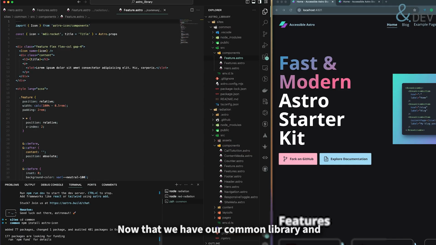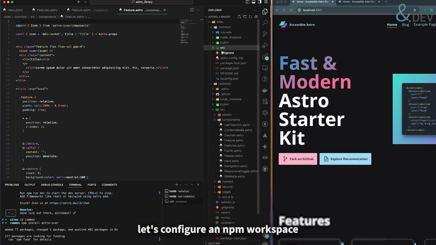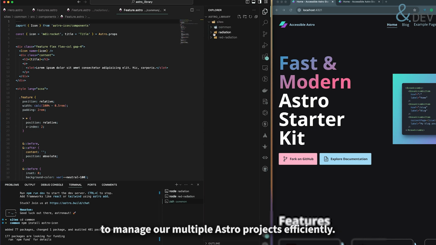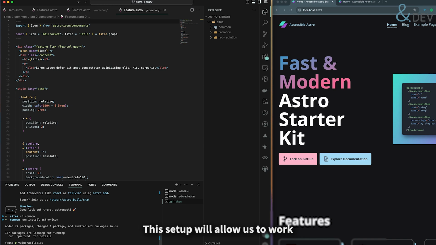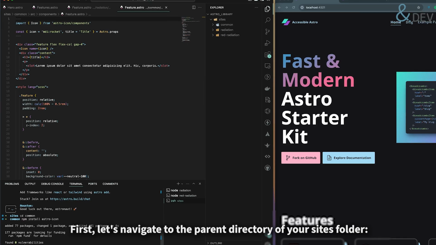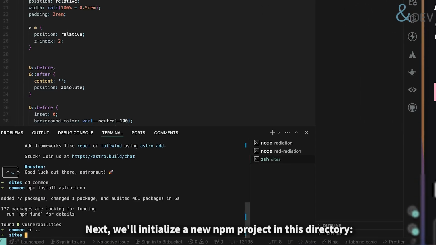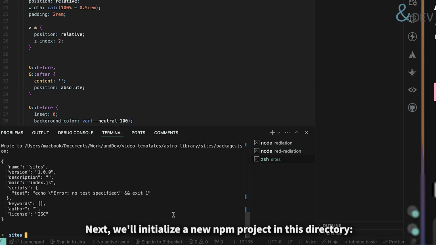Now that we have our common library and other apps set up in the sites folder, let's configure an NPM workspace to manage our multiple Astro projects efficiently. This setup will allow us to work with all our projects as if they were a single repository. First, let's navigate to the parent directory of your sites folder. Next, we'll initialize a new NPM project in this directory.